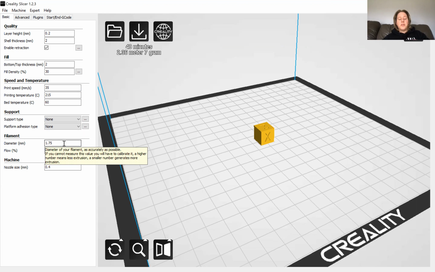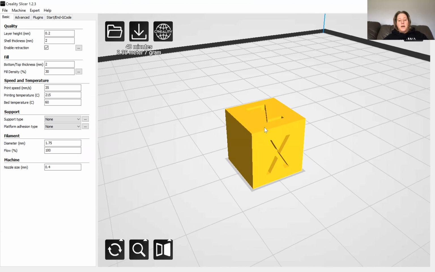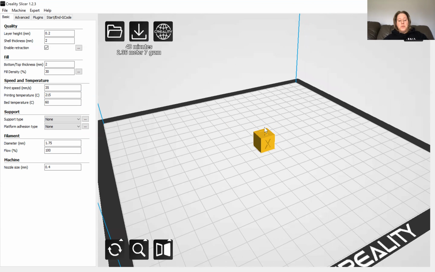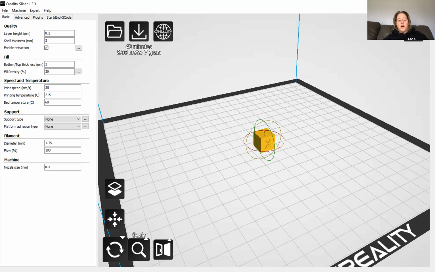And then finally, your filament diameter, anything that you do with me, it'll be 1.75. That's your typical, and 100% flow. And our nozzle size is always going to be 0.4. And so here we have our object, our XYZ calibration cube that you can see. You can mirror it. You can scale it up if you want to make it bigger. You can rotate your object using these three buttons.